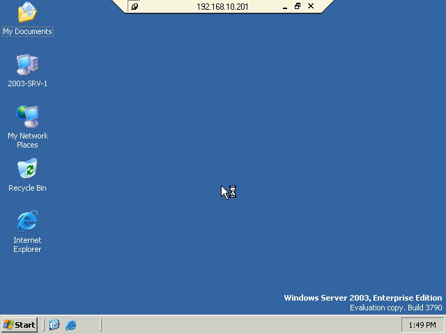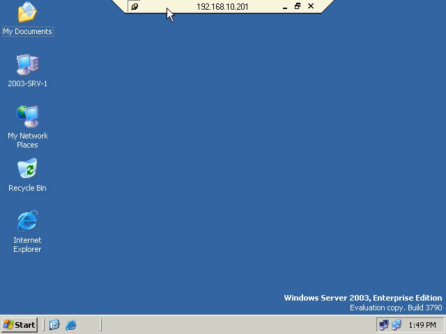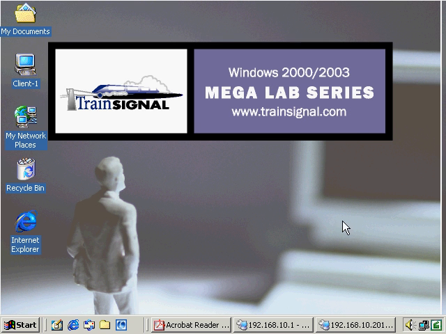Now you see this is my 2003 SRV1 machine, and if I look up here, it tells me exactly what IP address I'm connected to, and this would be the connection name or the IP address. I can minimize it, take me back to my base system. Then I've got both of these sessions open. I can actually work on either one of these servers.